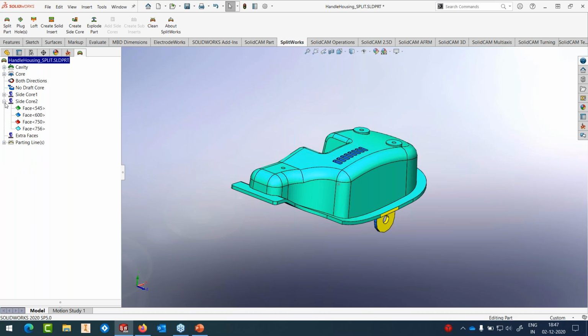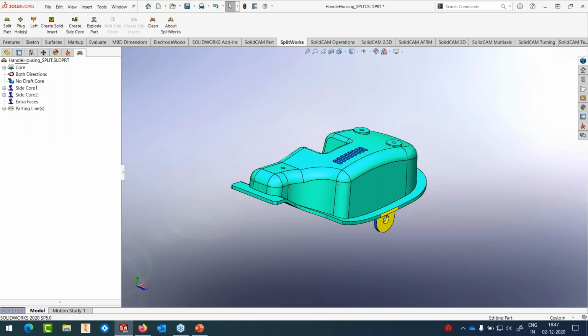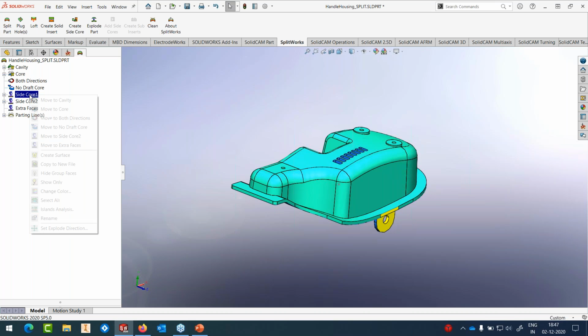All I now need to do is to create what we call a unified body for each of these elements that I just created, the 4 elements: core, cavity, side core 1, side core 2. So I'm going to right click on cavity and say create surface. So it creates a unified body for me. I'll explain to you why we need this unified body. Right click on core, create surface. It's automated. It's nothing that needs to be done manually. Side core 1, I'll say create a unified body. Side core 2, create a unified body. So I have got the bodies.